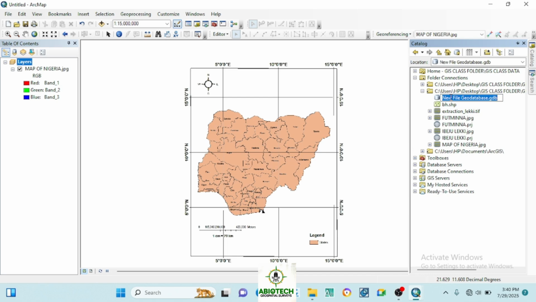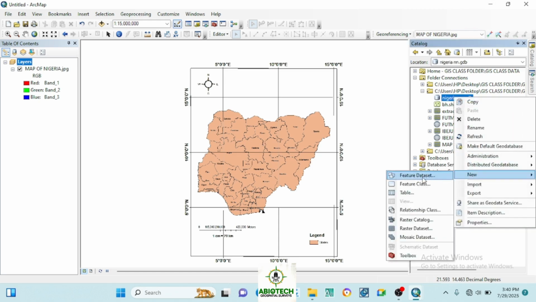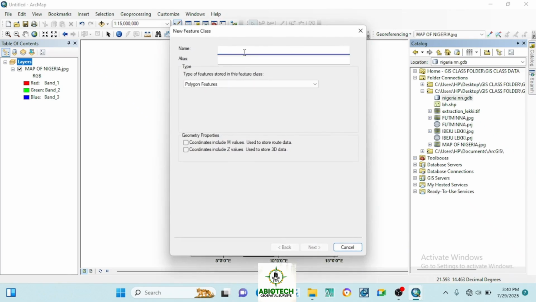Here I'm going to give this Nigeria, and that is that. Then on this geodatabase I have created, you right click, you come to New as well. Now create Feature Class. What the feature class means is the kind of class that you want to digitize. Talking about class, we're talking about the polygon, the line, and the point. Probably the kind of feature that you are digitizing.